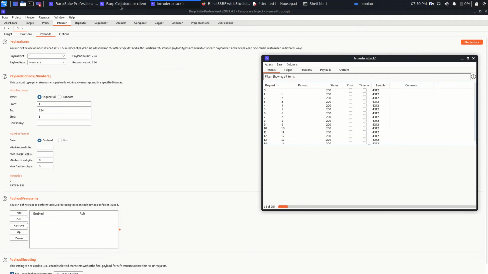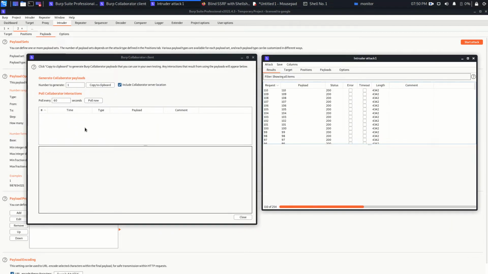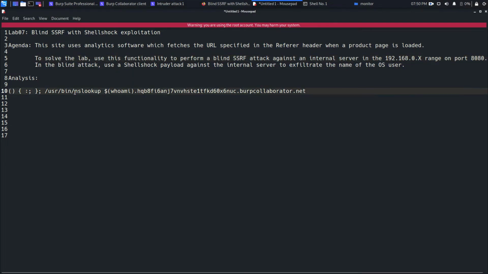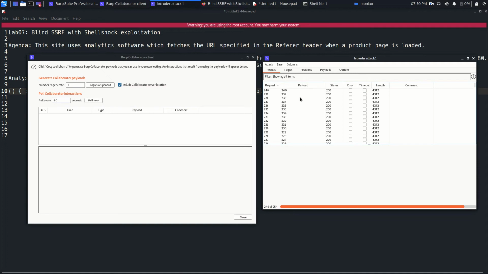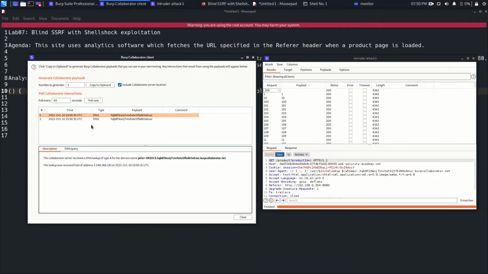The attack has started. Put the Collaborator client here. It is going to execute the payload, and here you will see a DNS request, not an HTTP request, because we used the nslookup command. nslookup will send a DNS request to resolve the name, but it's not going to send you an HTTP request. So it's approximately done. It goes up to 254, and now you can see we got 2 DNS requests.